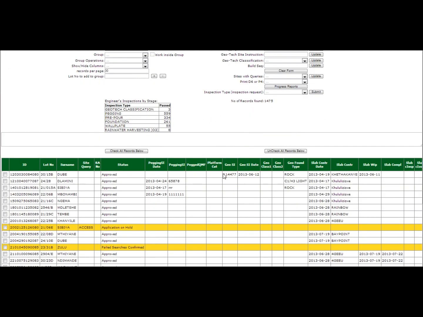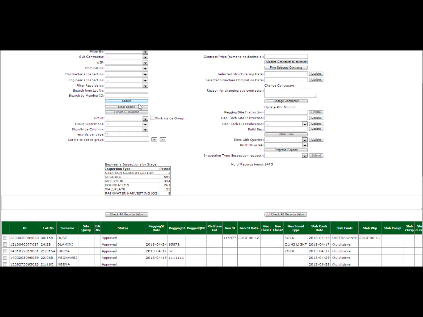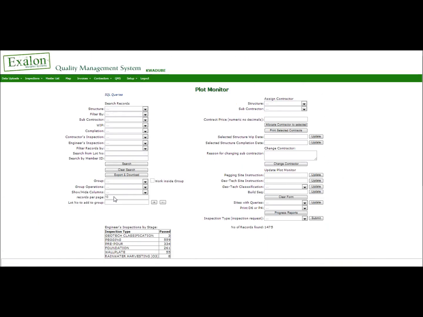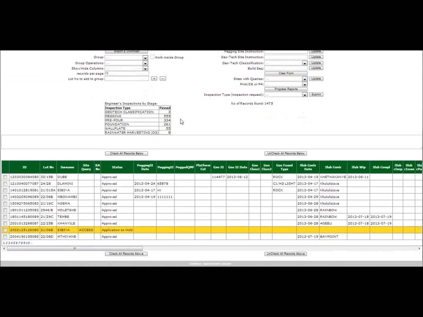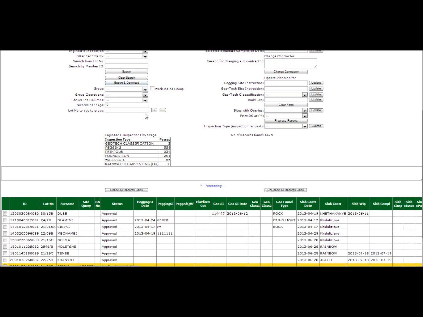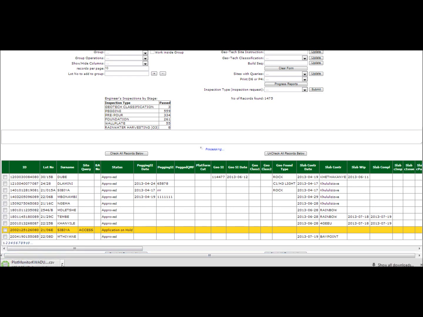Go back to the PlotMonitor, and the other things I wanted to show you is that you can change the number of rows in the grid. Say search, and it now only shows 10 rows, and it shows you the others in the paging. You can also print and download. Let's say I want to download all the records that are being shown. I push this button, and there it is. It's downloaded in CSV format that can be easily opened in Excel.